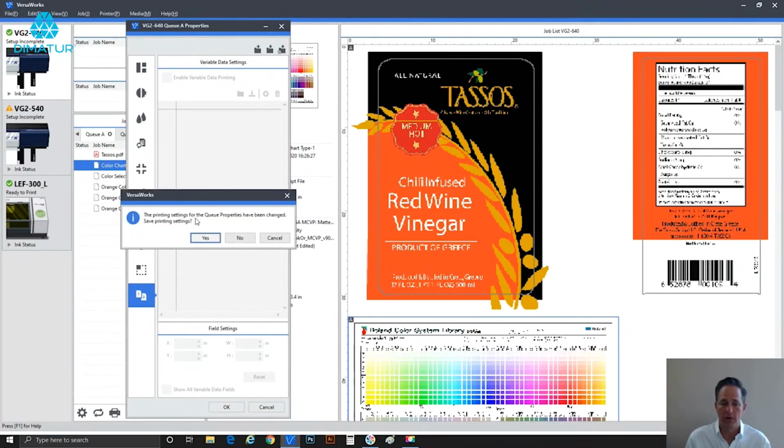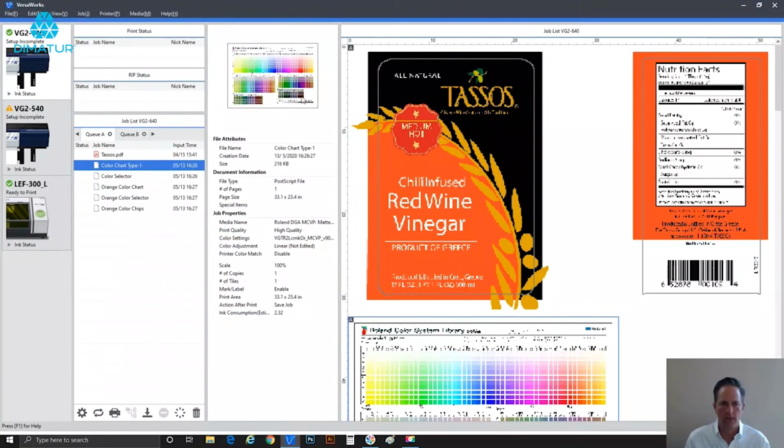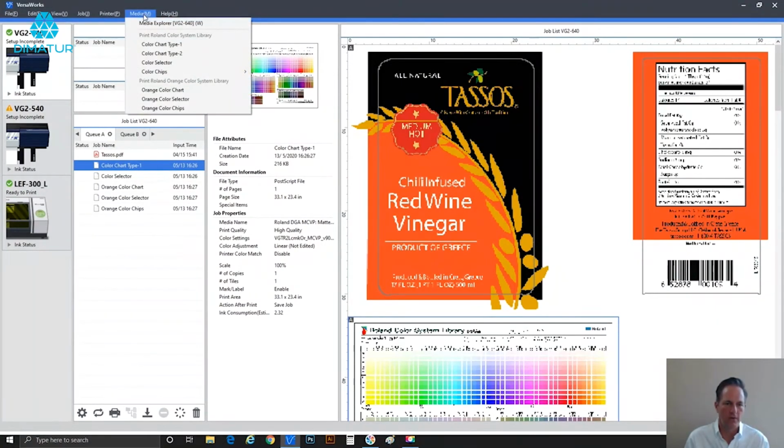It'll ask me, are you sure you want to save these Q settings? I do. Good. So you get the point. I've just locked everything in. This is how these labels are going to get produced. More importantly, we now are going to produce the chip chart.